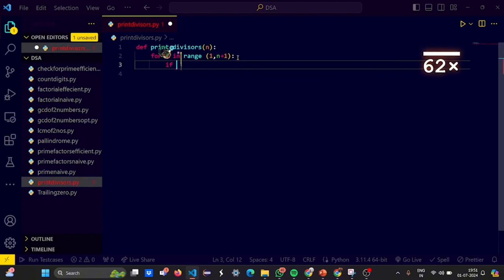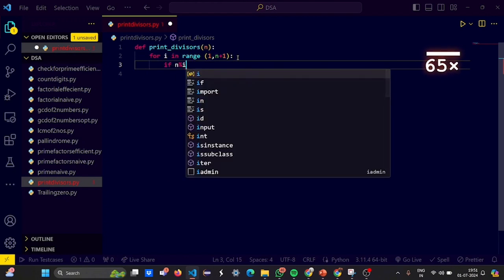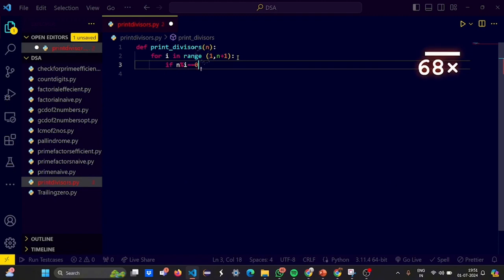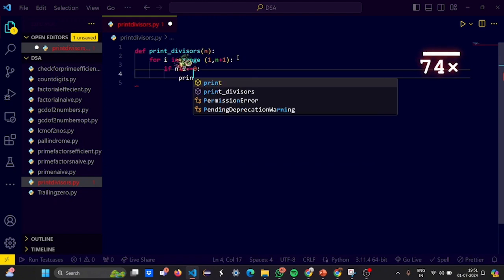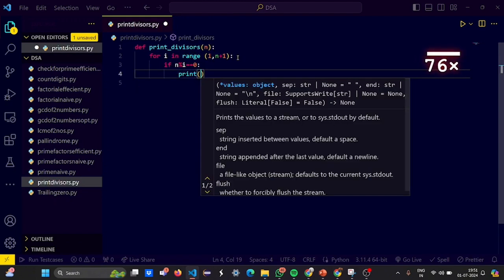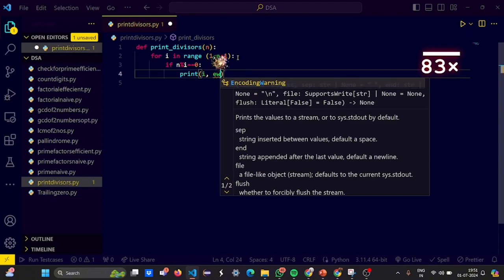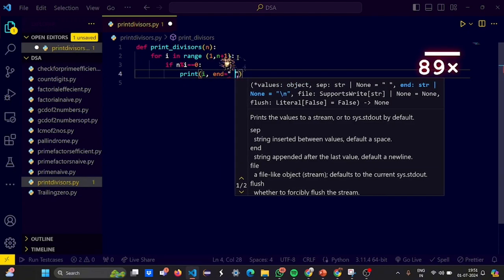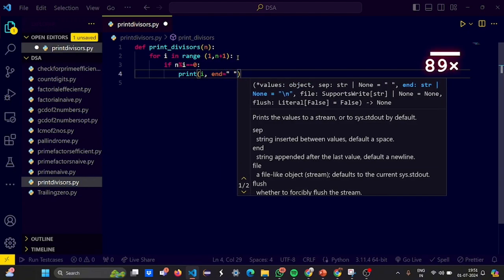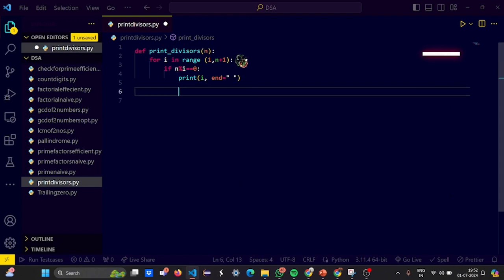Then if n mod i, so what does this give? If we modular divide a number by a certain number, we get the remainder. So if the remainder is double equal to 0, then we have to print that number. Simple. Print i, and let's end it. Okay, got it. Next. Simple, it's done.